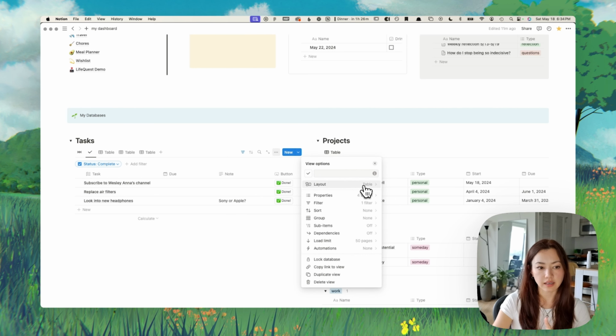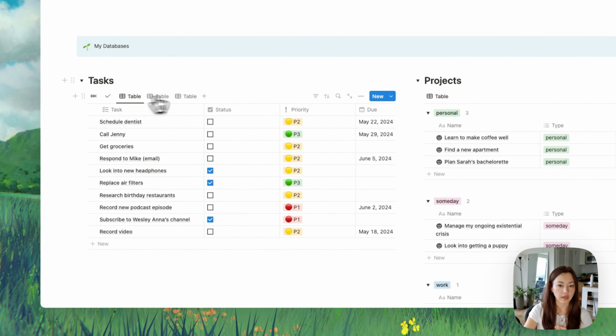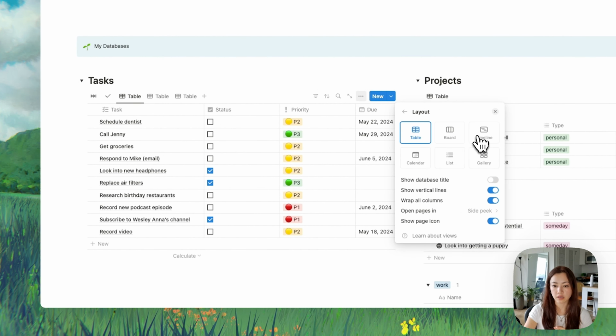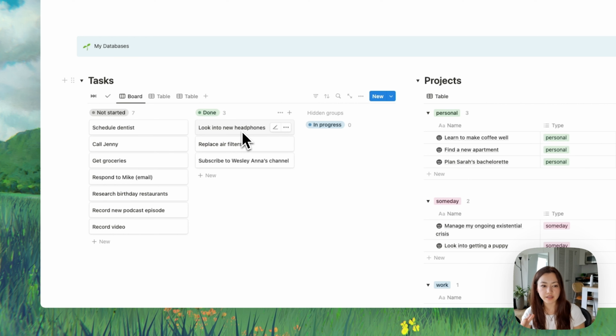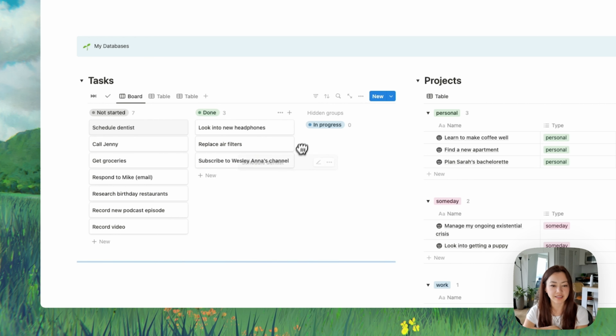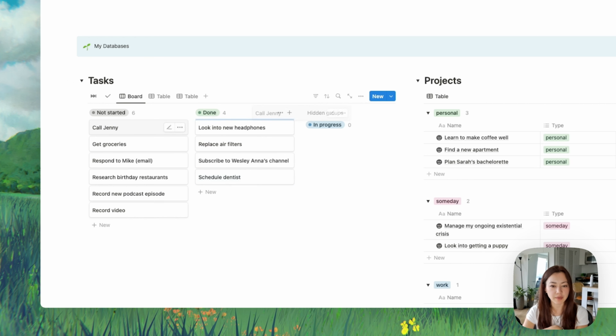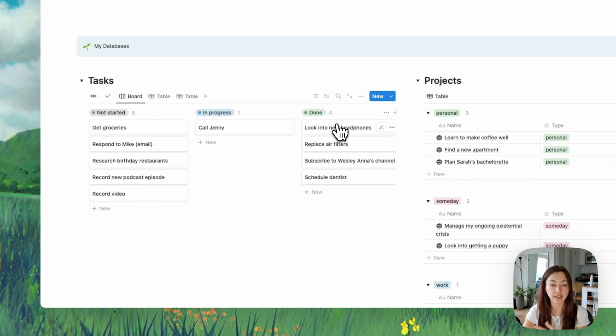So right now this is in a table layout, but what if I decided that I wanted all of my tasks to show in a board? If you're familiar with Kanban boards, very similar. This is really nice for any sort of status. So if you have tasks or projects, and you want to move them from not started all the way through done, it's very satisfying to be able to just drag this into the done pile, or maybe I'm in progress on something and I drag it into progress.